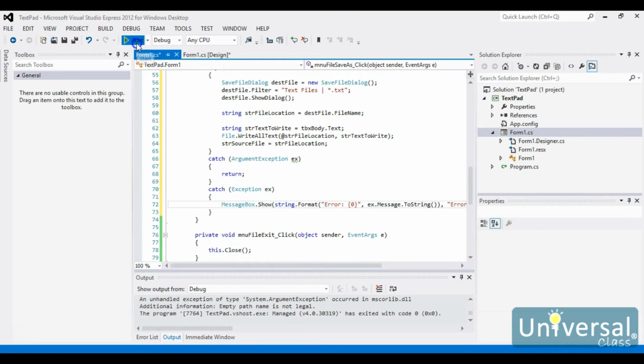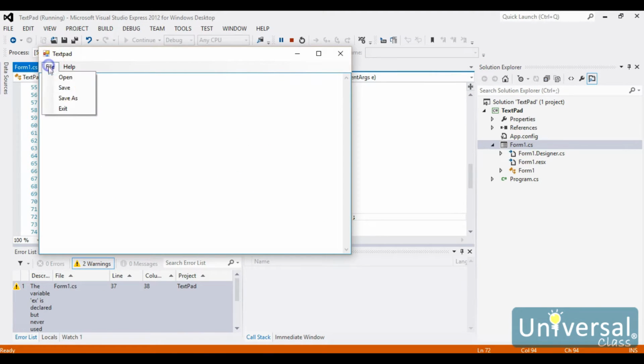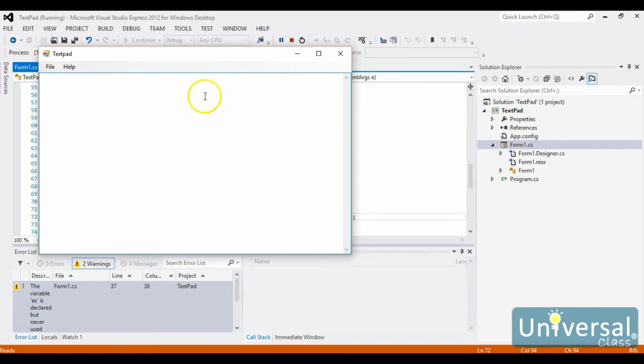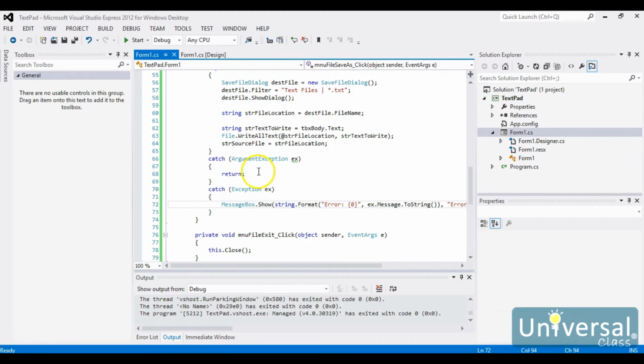Okay, so now what this does for me is if I go File, Save As, just like before, if I cancel this, we don't crash. We now just simply return back to what we were doing before, because our ArgumentException was caught, and it just simply says to return back to what we were doing before.